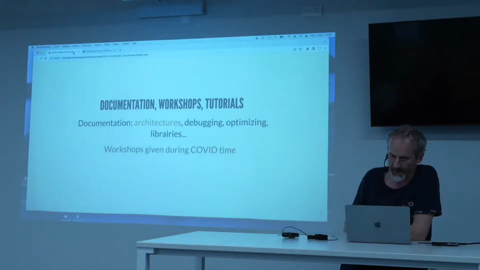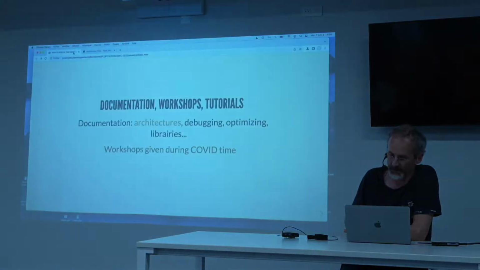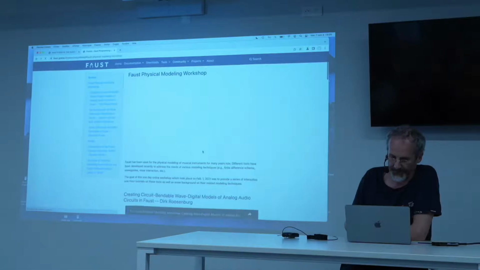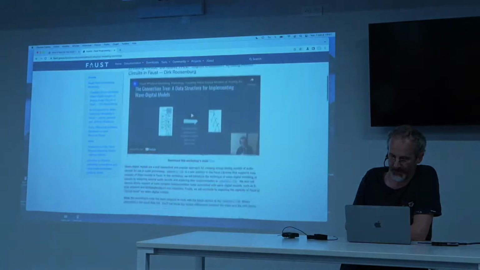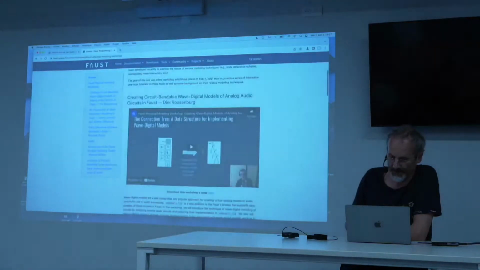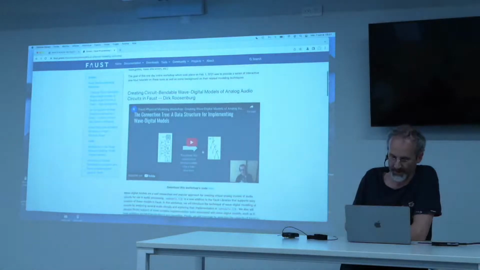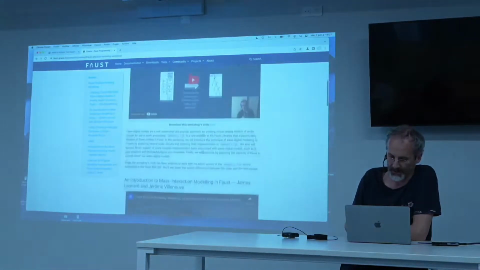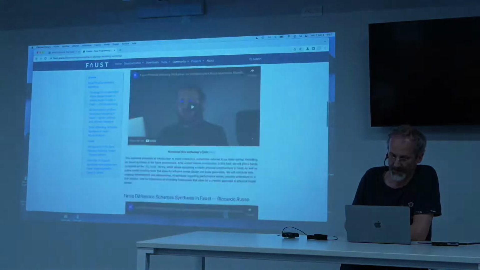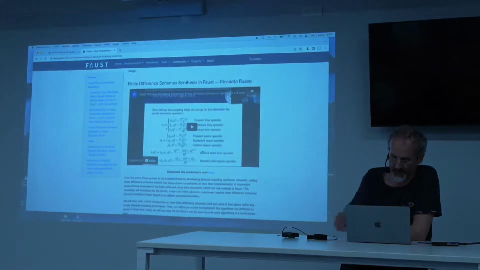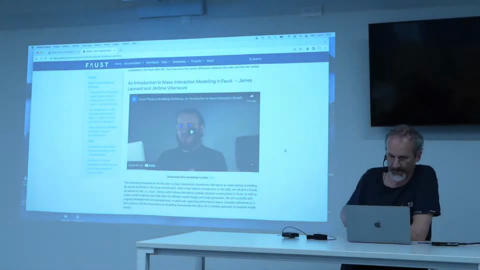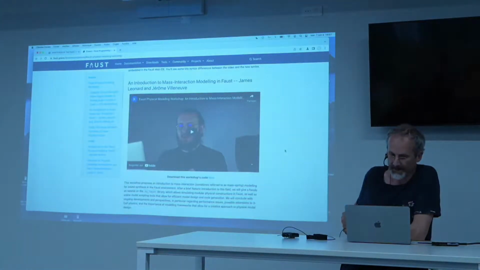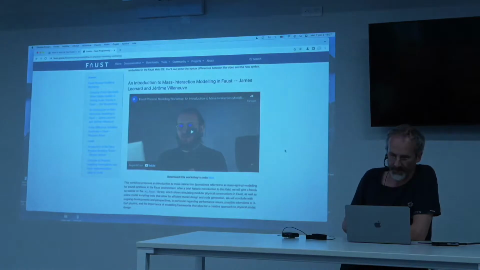And we did some workshops during COVID time. Especially, I think Romain organized a workshop on physical models with four presentations. Dirk presented his wave digital model library. Ricardo presented his work on finite difference schemes, and we also had another presentation on mass interaction physical models.